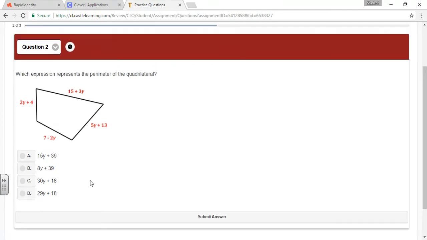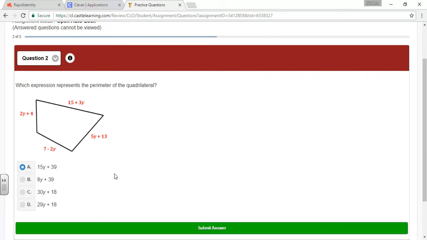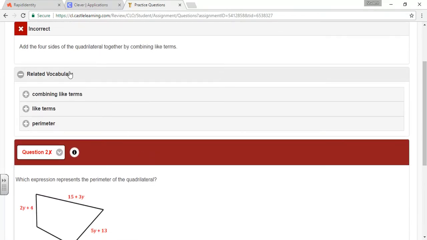Now, I'm going to purposely answer this question incorrectly so I can show you what happens when that occurs. So I'm going to mark A for this answer, and that's the incorrect answer. And I'm going to hit Submit Answer. Now, up here, it tells me that my answer is incorrect, and it gives me a hint. It says, add the 4 sides of the quadrilateral together by combining like terms.